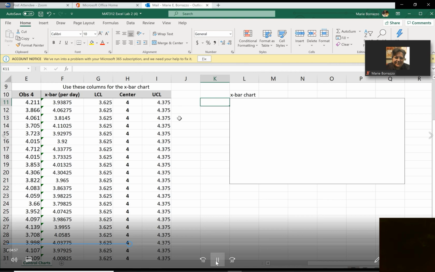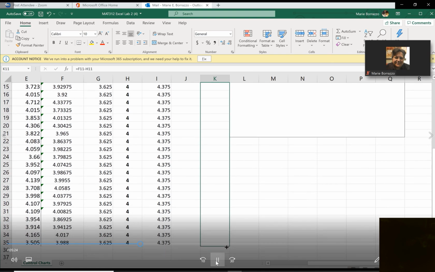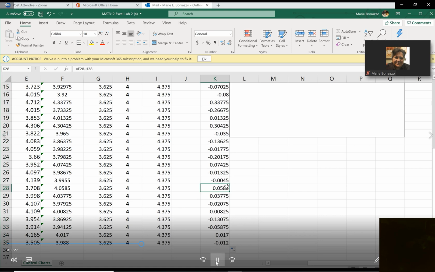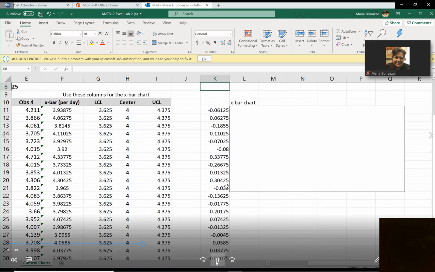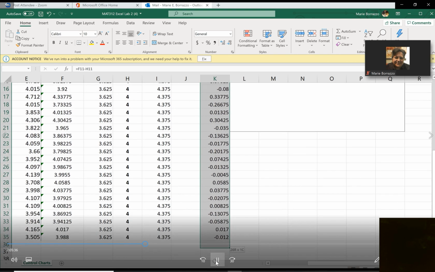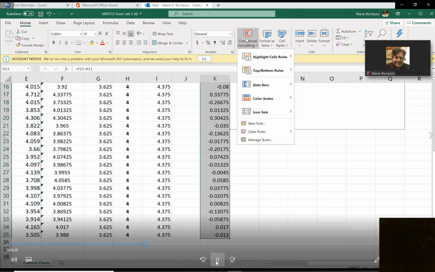I'm going to then begin by subtracting. Equals J11, F11 minus H11. Okay, F11 minus H11. Grab that tip and drag it down. You have 25 values that should each be unique and tell you what the differences are between your average and your center value of 4, which is what you want to know.